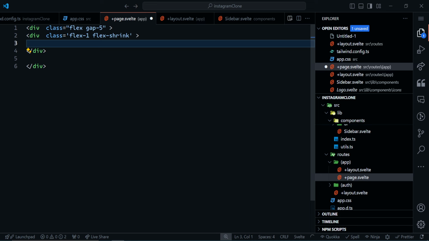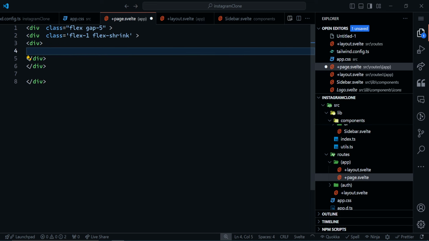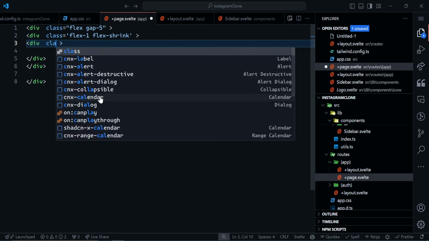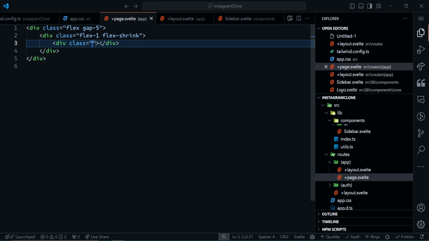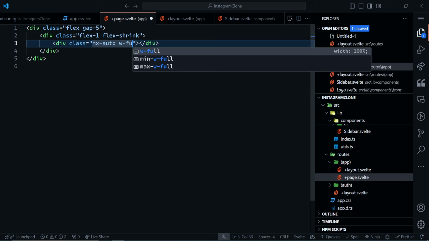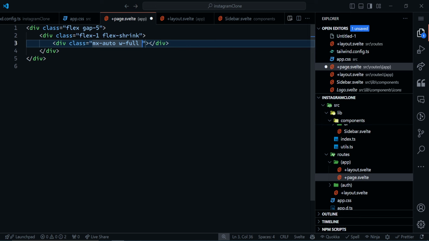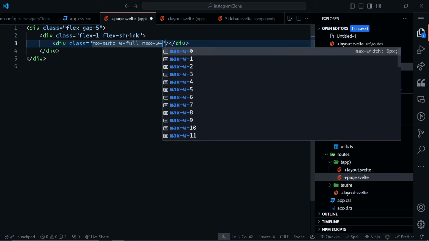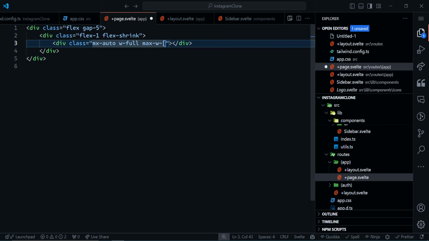Now in here, I'll have another div. Let me just save this so it's formatted properly. So I'll say class mx-auto, and a width of full, and a maximum width of, let's go with 630 pixels. So 630 pixels. Now save that.